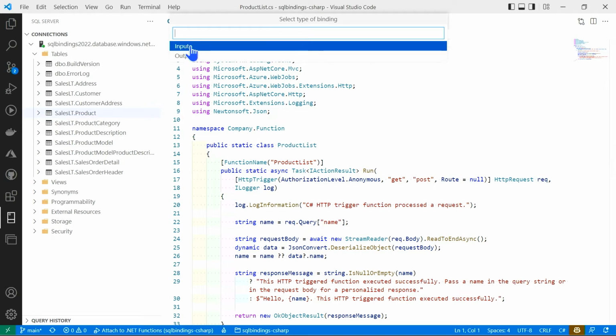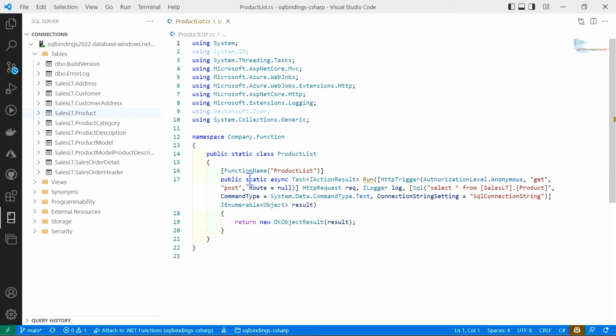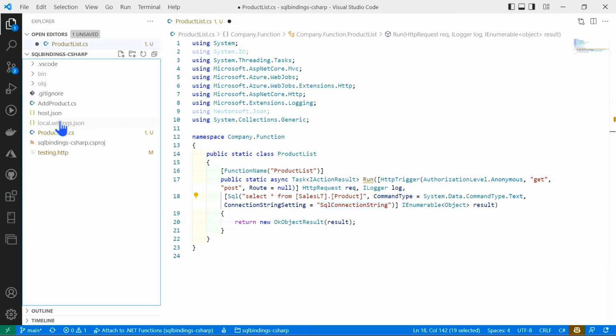The type of binding we're building right now is that input binding, because we're taking data from Azure SQL into the function. And right before our eyes, VS Code put together this C# function that takes an HTTP trigger, and with the SQL binding that runs a query against the SalesLT Product table, we'll pass that result back to the user. Before we can test this, we know we need a SQL connection string. So we're going to head over to our local settings file.